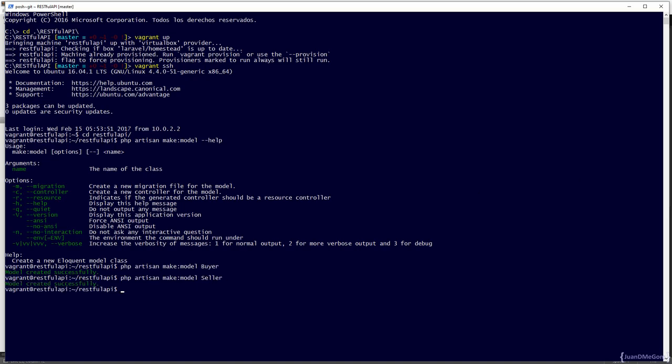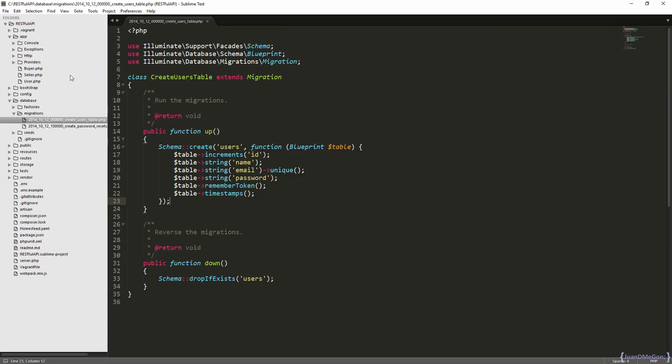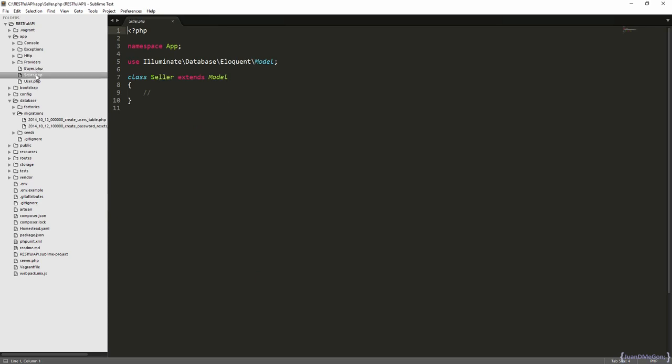We have those models created, so we can see here buyer and seller. So let's say that buyer extends from user, and the same for seller. As we are not using the definition of model anymore, we just don't need this line.